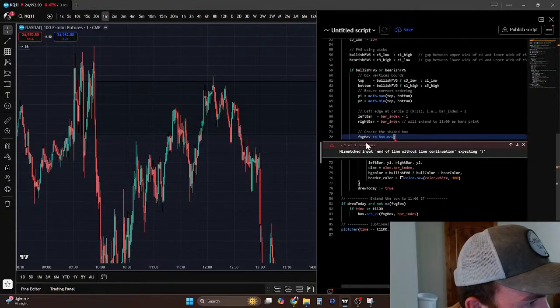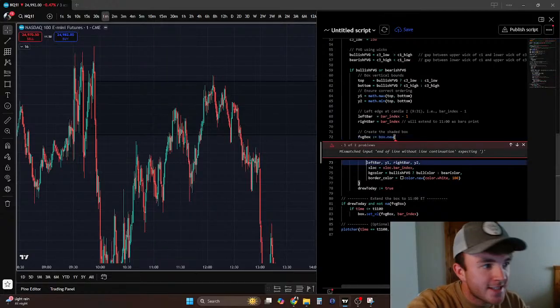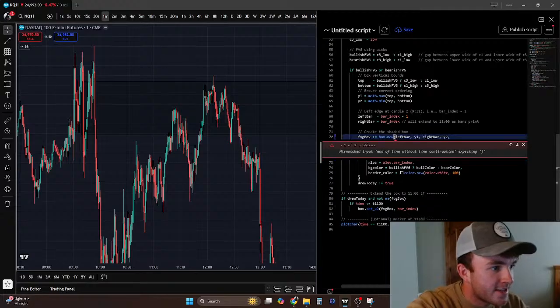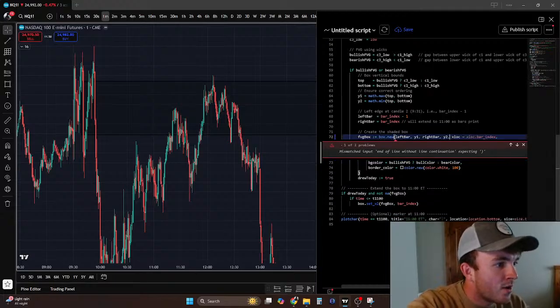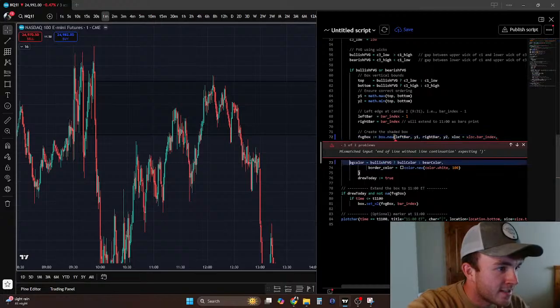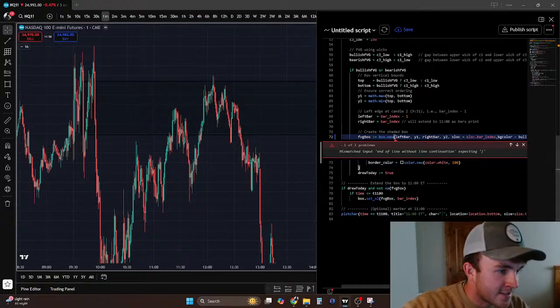Okay, why didn't it work? Mismatched input, end of line without line continuation. So I honestly, guys, I'm going to make an executive decision to override GPT and just put everything in this one line, and I think this is going to fix it.